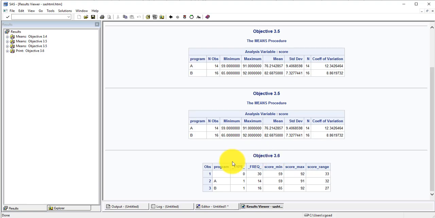Objective 3.6, this is the contents of data set 6. Notice that whenever I output this, I have a blank here for program because this is all 30 observations together. That's what this frequency tells me, and it gives me the minimum score and the maximum score, and we can verify those from the printed output for each of the programs. And then we have the range, which we can't confirm above. Well, the first row we can't confirm from these at all because these are A and B separated. For min and max we could, but for other statistics we could not. So it does it for all of the data set and then for each level of the class variable.